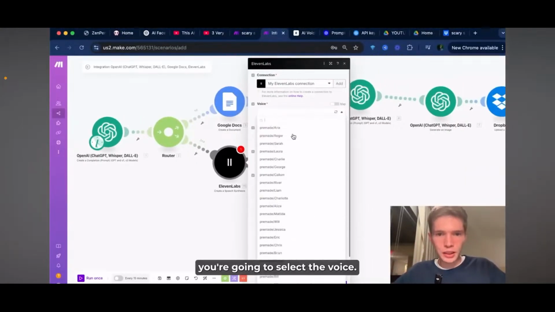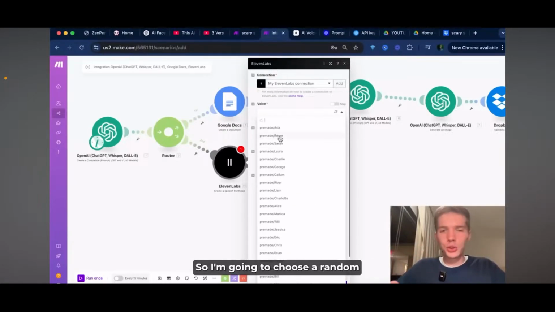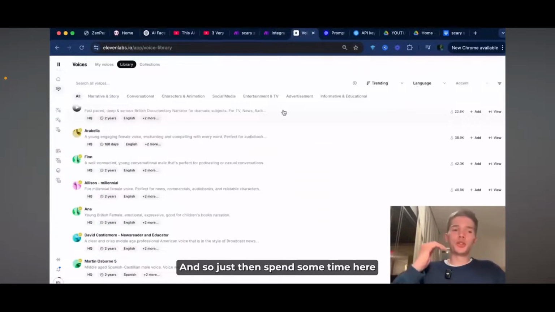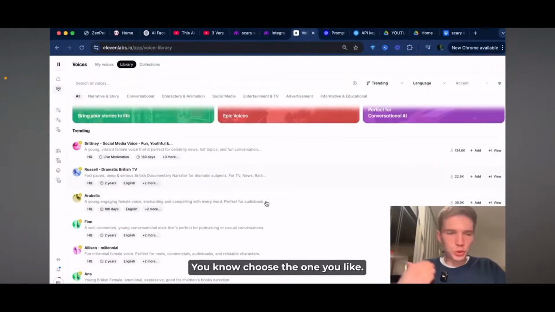Then for voice, you're going to select a voice. Now here you can't really hear the voice you're selecting, so I'm going to choose a random one for this example. Then just spend some time here scrolling through those voiceovers, actually listen through them, and choose the one you like.